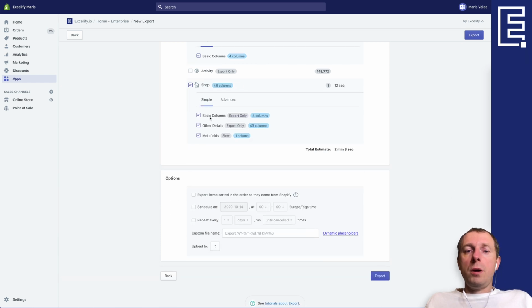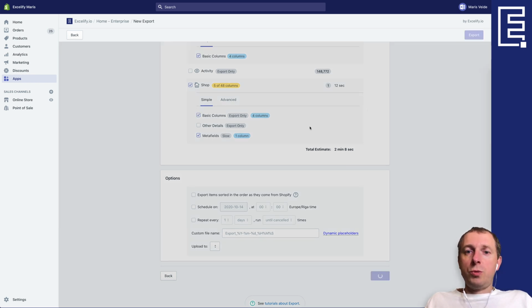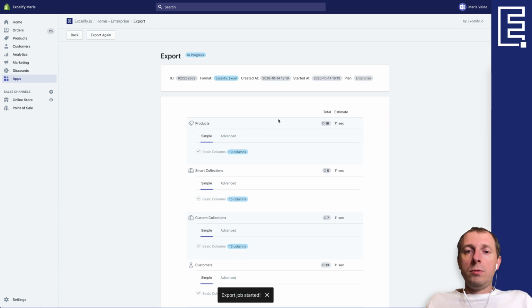And for shop, there is this thing as meta fields. So of course you can't delete the shop itself, because it contains basically the main elements of how your shop is set up. But if you want to clear out the meta fields for the shop, you can just select this meta fields column, and that way we will be able to clear them out. And okay, we can just run export and wait for it to finish.